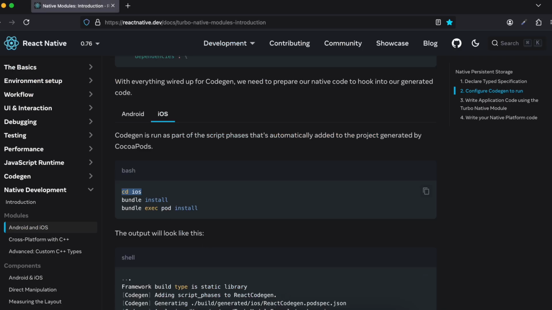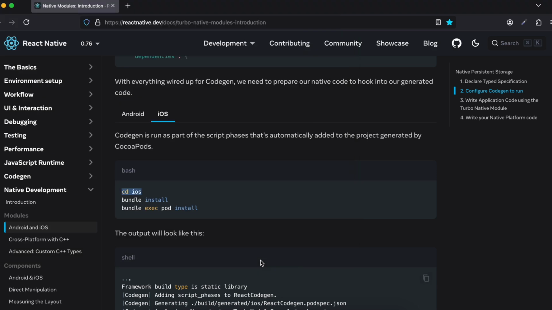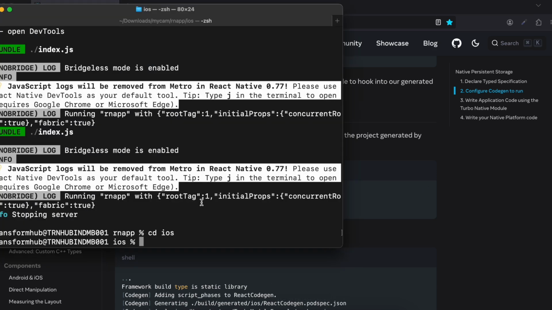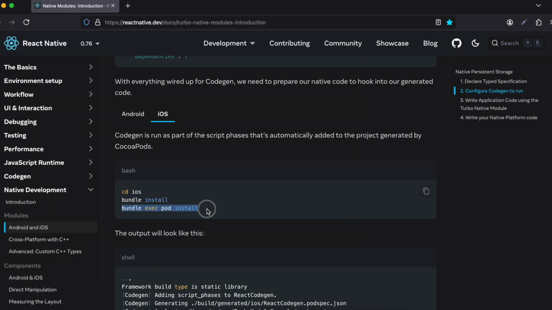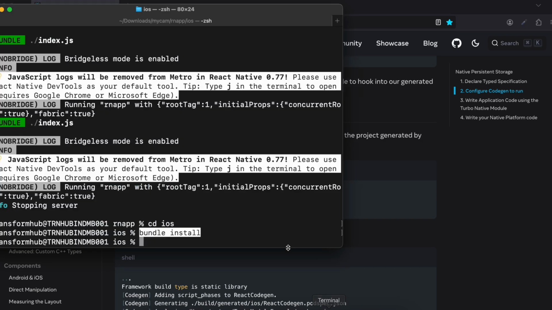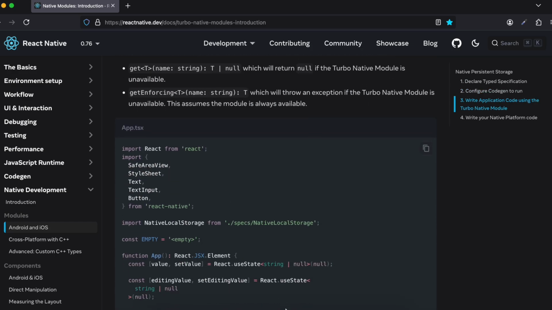Once that is done, then you can cd to the iOS folder. So something like this, cd iOS. Then you can just run this particular command, bundle install. I have already run this command, so I won't run it again. So run this, and after that you will have to run bundle exec pod install as well. Now this will take a little bit of time, so be patient.